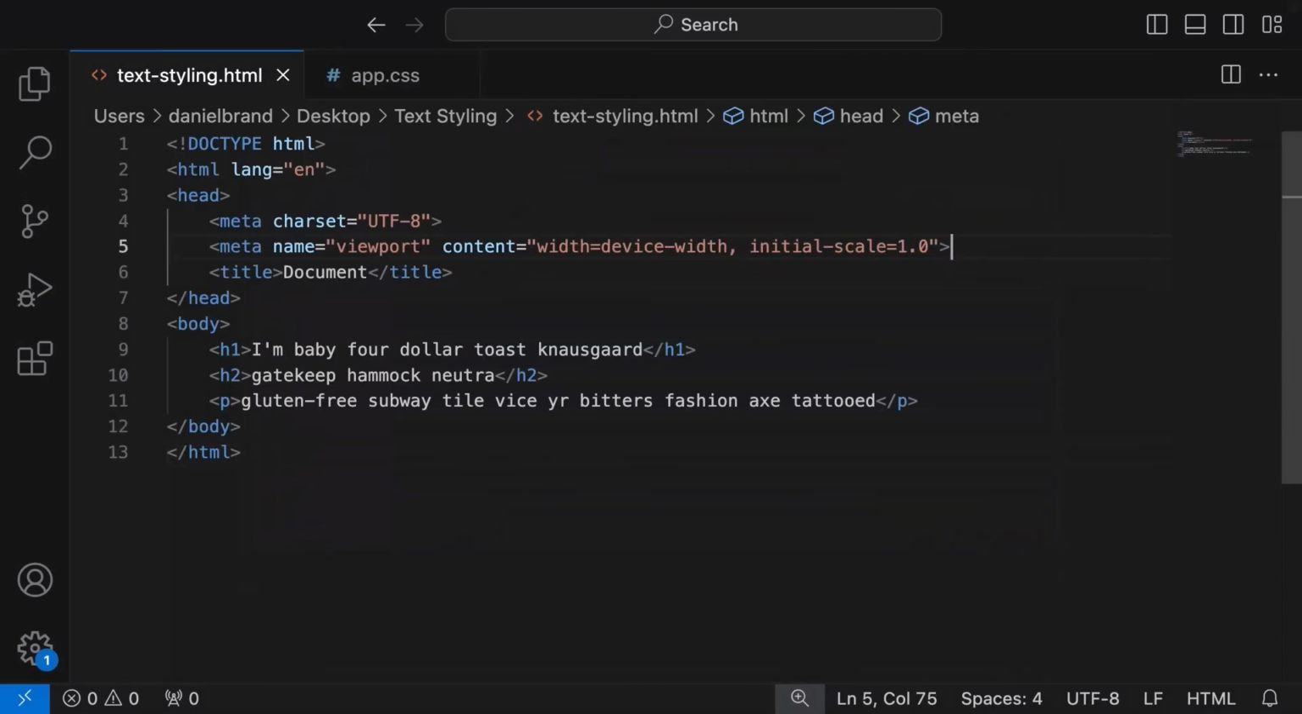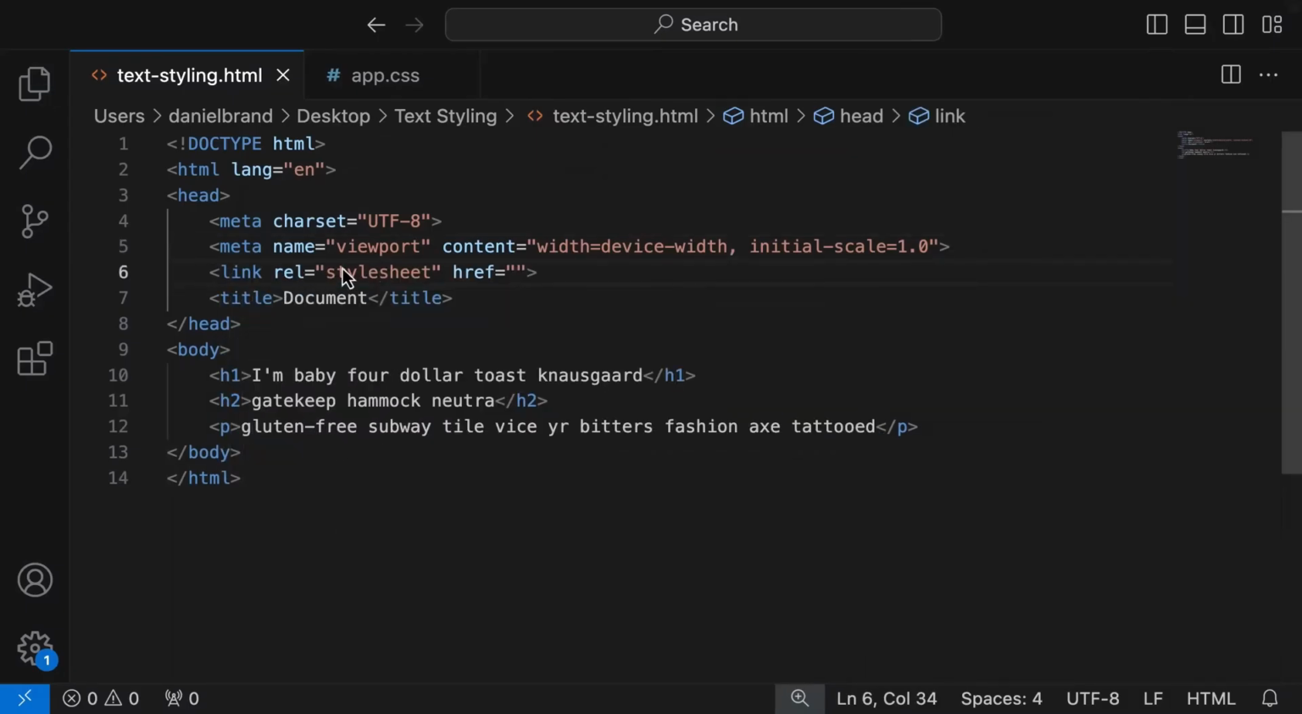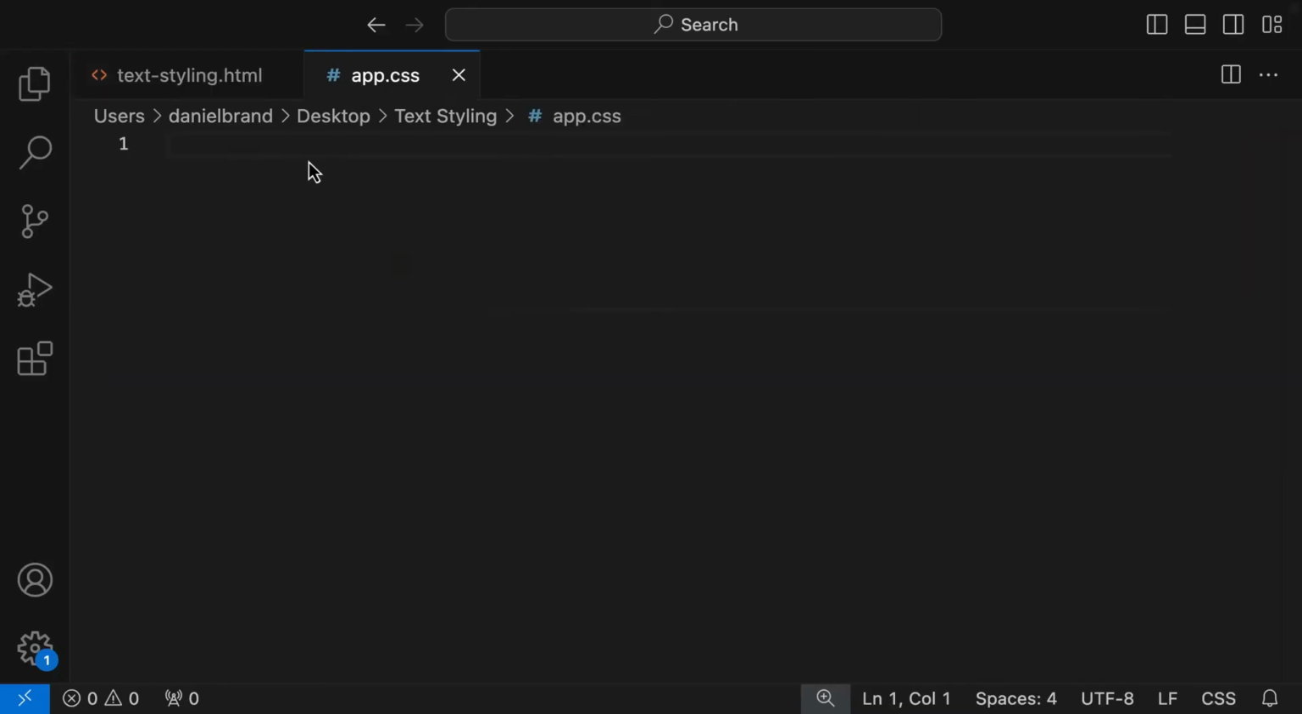Let's now go and connect the CSS file to the HTML file, like we saw in the introduction topic. All we do is we go get the link tag. The value stylesheet for rel comes pre-populated and is correct for CSS style sheets. And the href is just app.css. Because app.css lives inside the same folder and is on the same level as text styling HTML, we just reference it like this. So let's go and style these now.